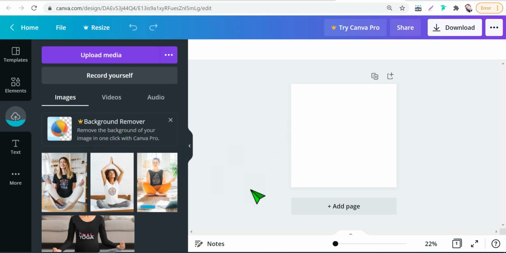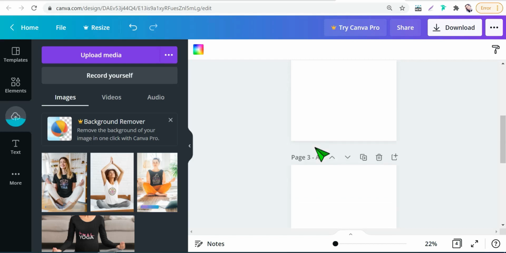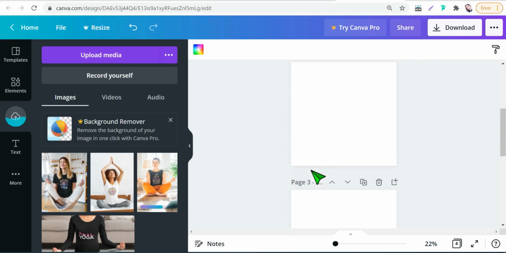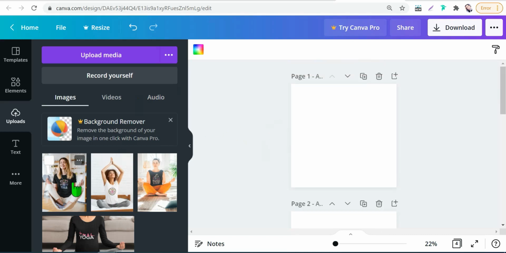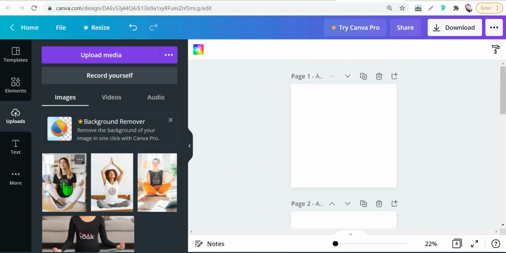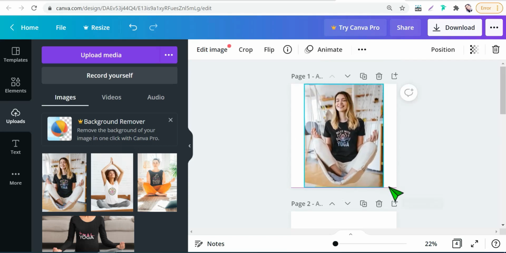Secondly, I will make 4 different pages of Instagram post. Okay, so I can add second page, third one, and fourth one. Okay, these are 4 pages. Okay, that's okay. And now we can add and drag any of each of these templates or these mockups for these pages. Okay, and the first one we can add this mockup or this design of yoga design.